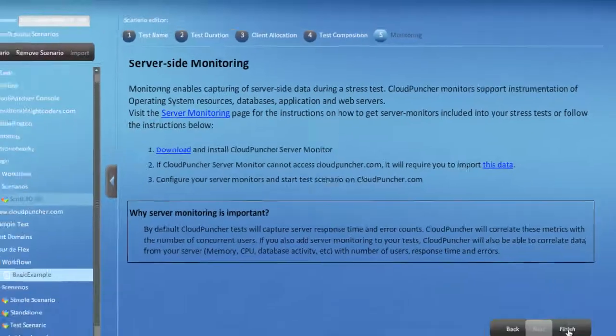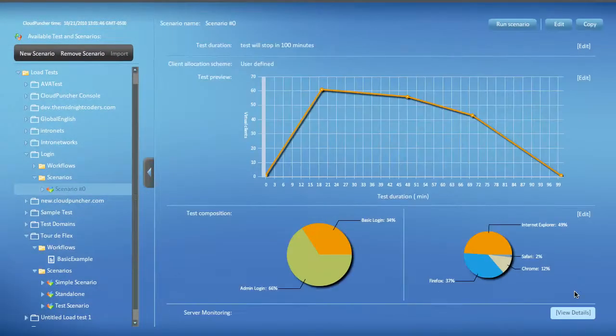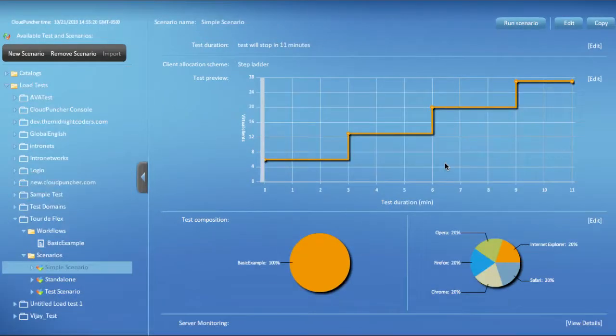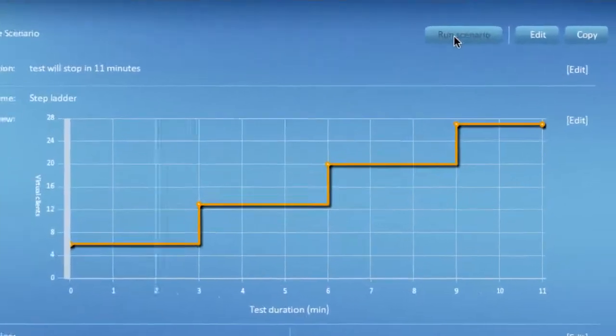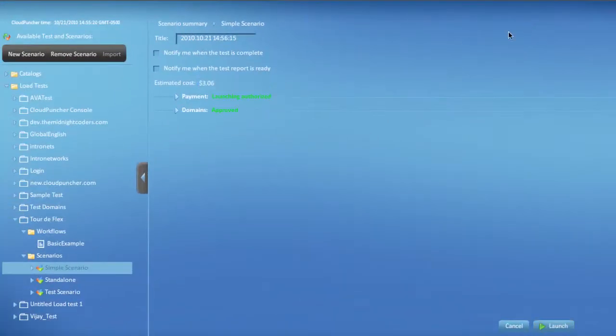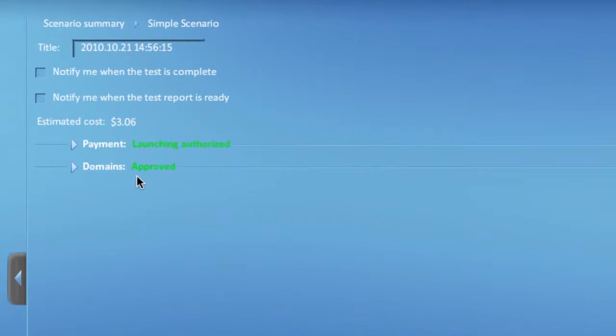So for now, let's click Finish, and CloudPuncher will show the summary of the configured test, so you can quickly review everything you have configured. At this point, the scenario is ready to be launched. In order to run the scenario, you can click the Run Scenario button. At that point, CloudPuncher checks whether the domains or the hosts which will be targeted in that particular test have been approved, and I'll talk about it in another video.